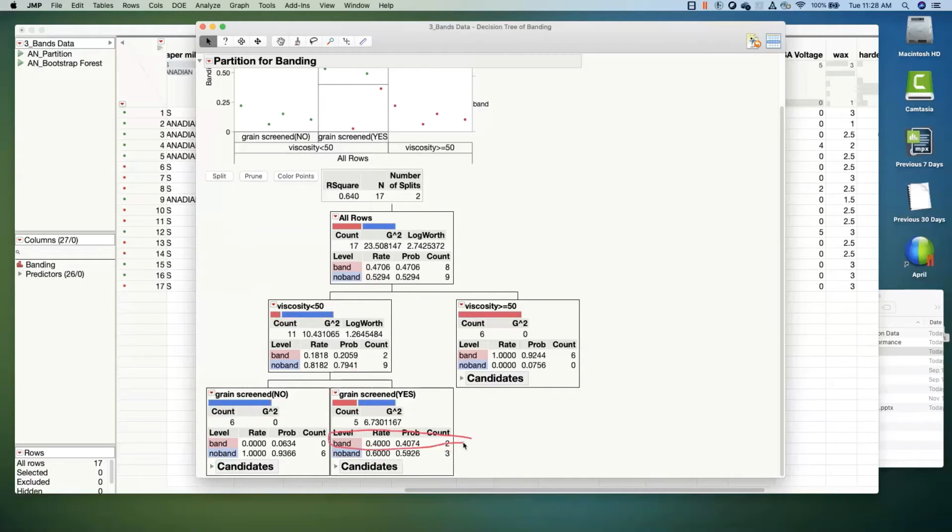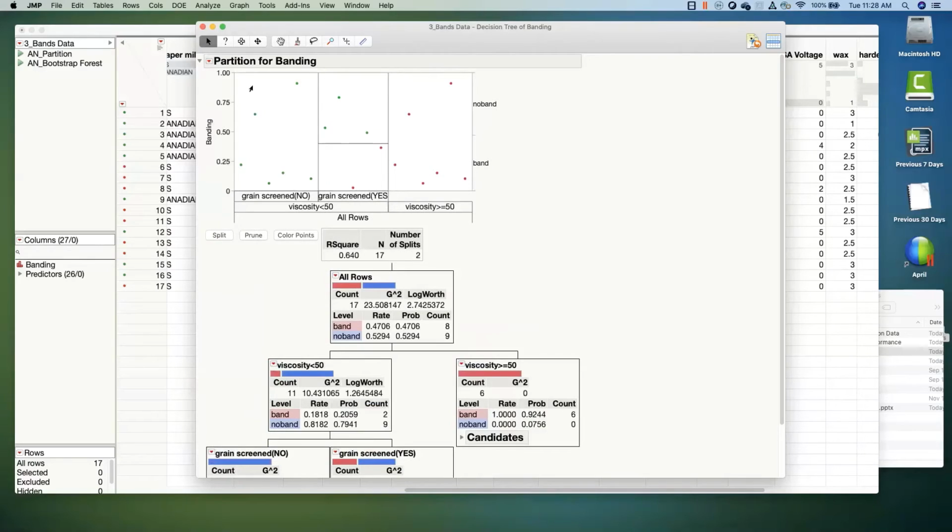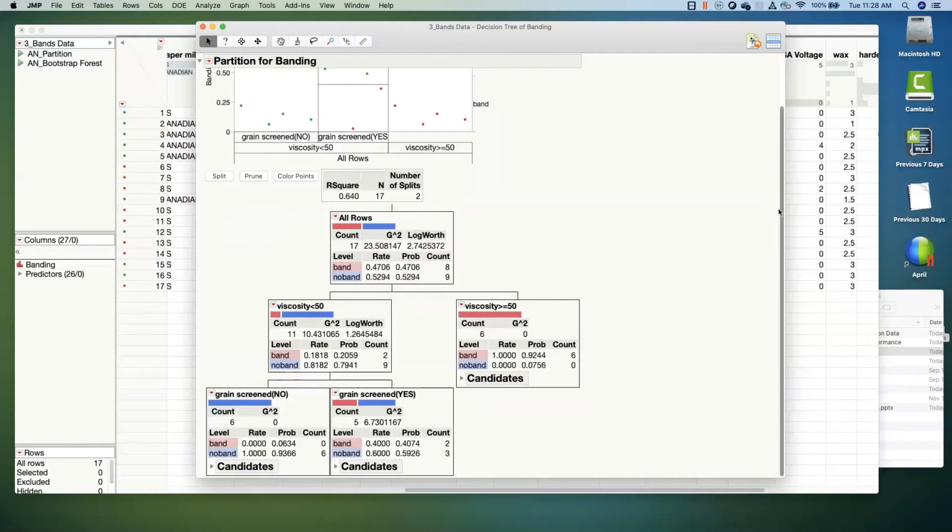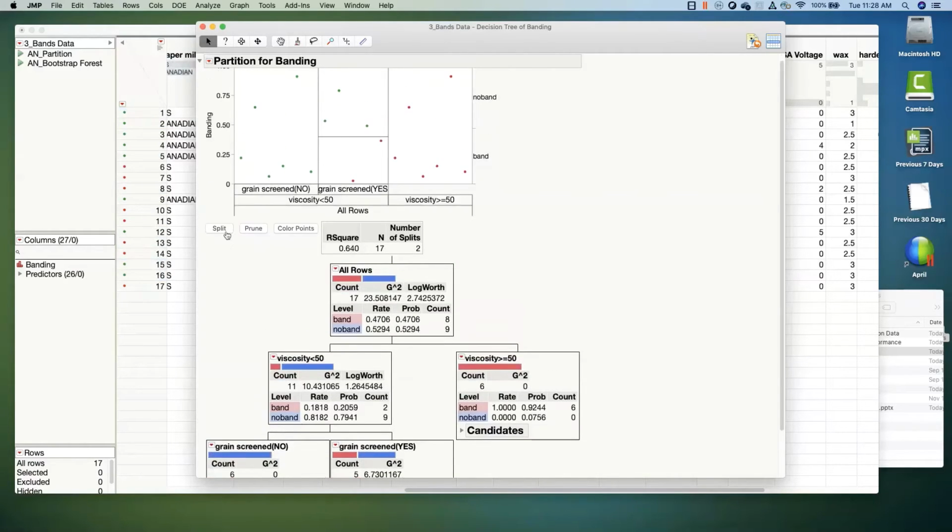Or you can look up here in the diagram, right? Here are the 11 observations that have viscosity below 50, and if there's no grain screen, there's 6 of them, with no banding. And then of the 5 that are below 50 and have grain screen, 2 have banding, 3 have no banding. So remember, it's scanning through all of these variables, finding where to split. And I can hit split again. I can keep on hitting split, and it's not splitting anymore.